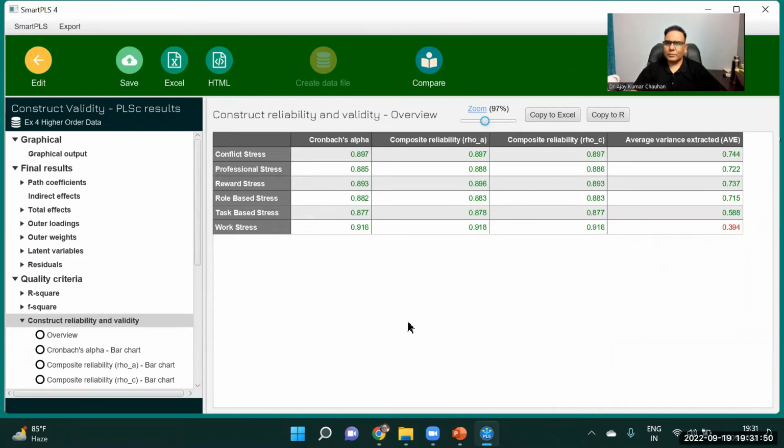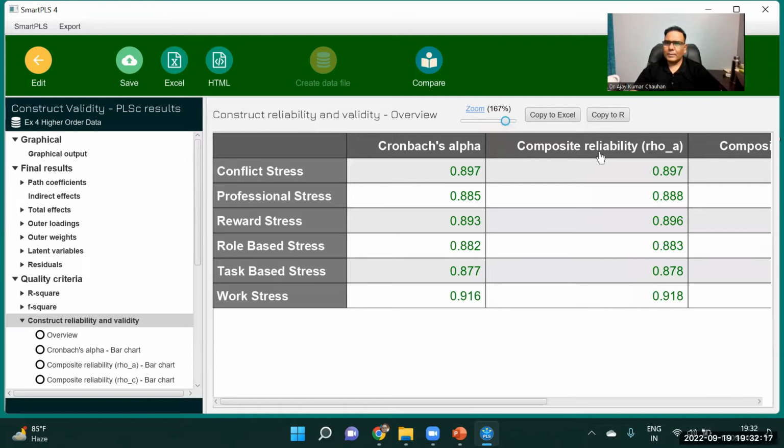I got a query from many scholars that my second order construct is not valid. I'm saying that you are applying the wrong method. You should not check the composite reliability and average variance extracted from this table. It is always wrong. So that's why I'm telling you the right method of calculating the composite reliability and average variance extracted. Ideally, whenever you apply this table, delete the second order construct from here and don't use these values.